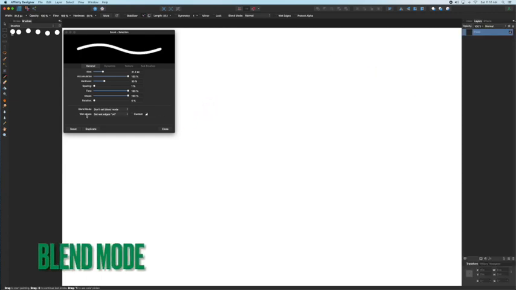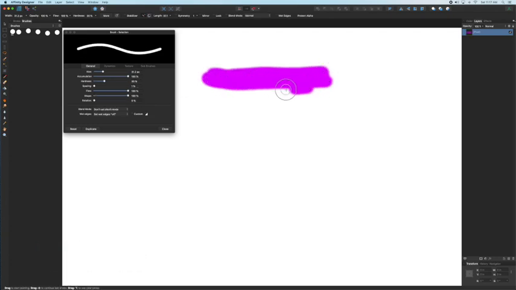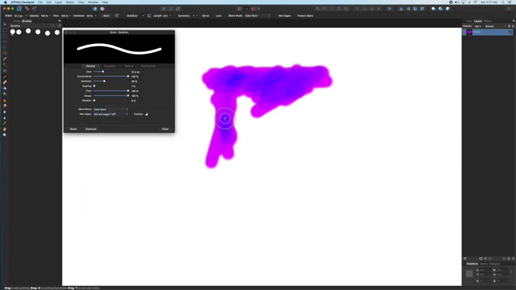You're probably familiar with layer blend modes. A blend mode just dictates how a layer's colors will interact with those on a lower layer. Those same features are able to be applied directly to a brush. By playing around with various blend modes, you can get some really interesting effects.